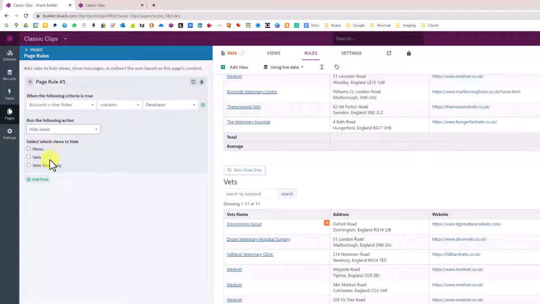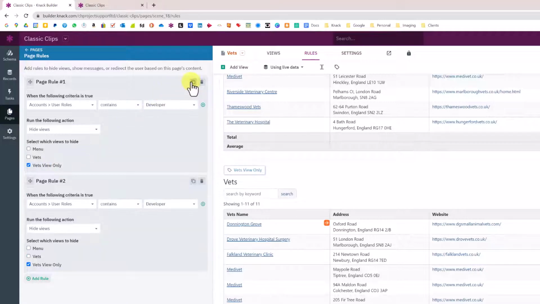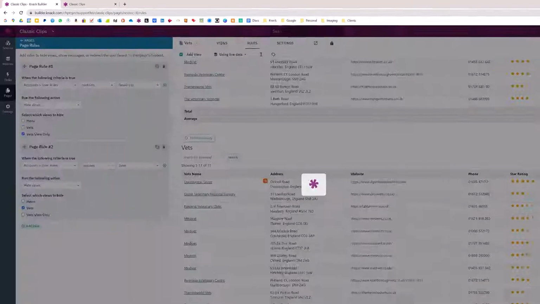So if it's a developer, I want to hide the view only. And this name is coming from the label here that we just renamed. So if it's a developer, it hides the bottom table. And I just need to do the opposite if they're a sales role. So I'm going to copy that and say if it contains sales role, show the bottom one and hide the middle one, and save.